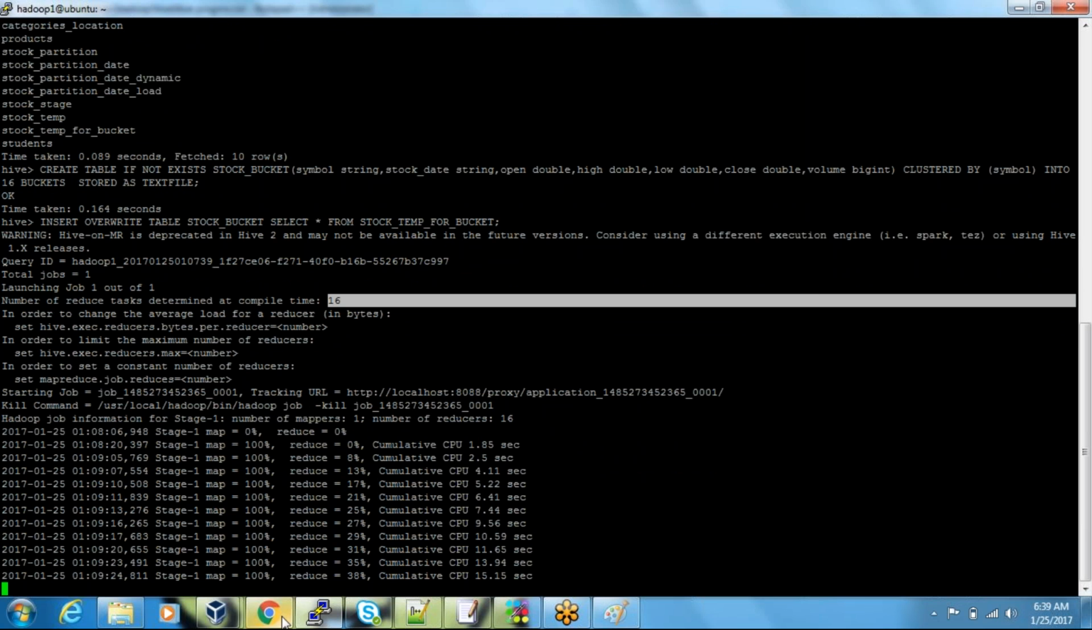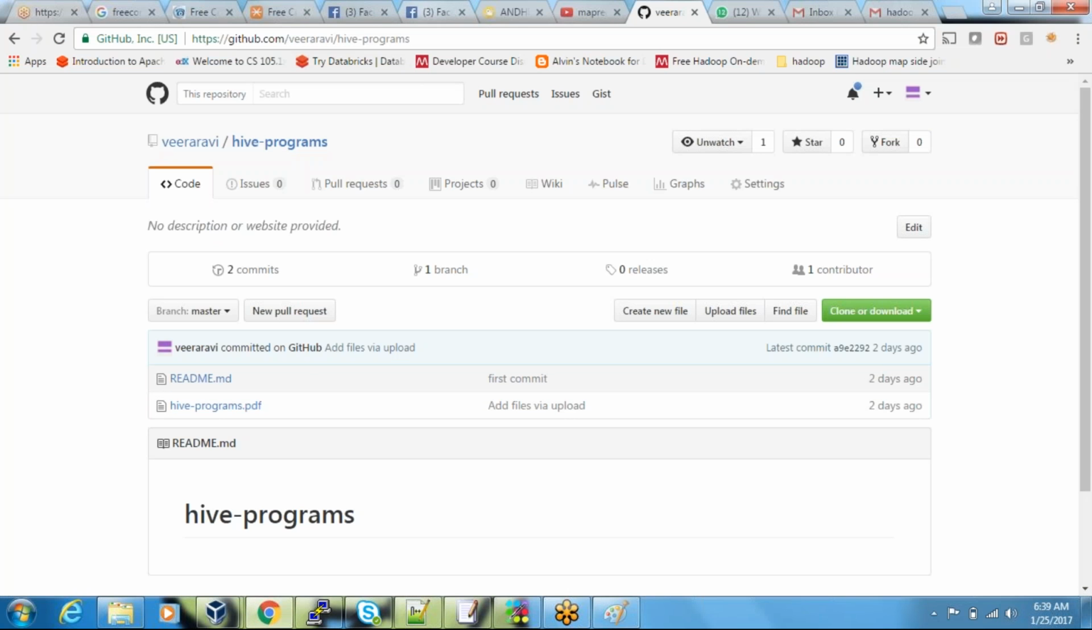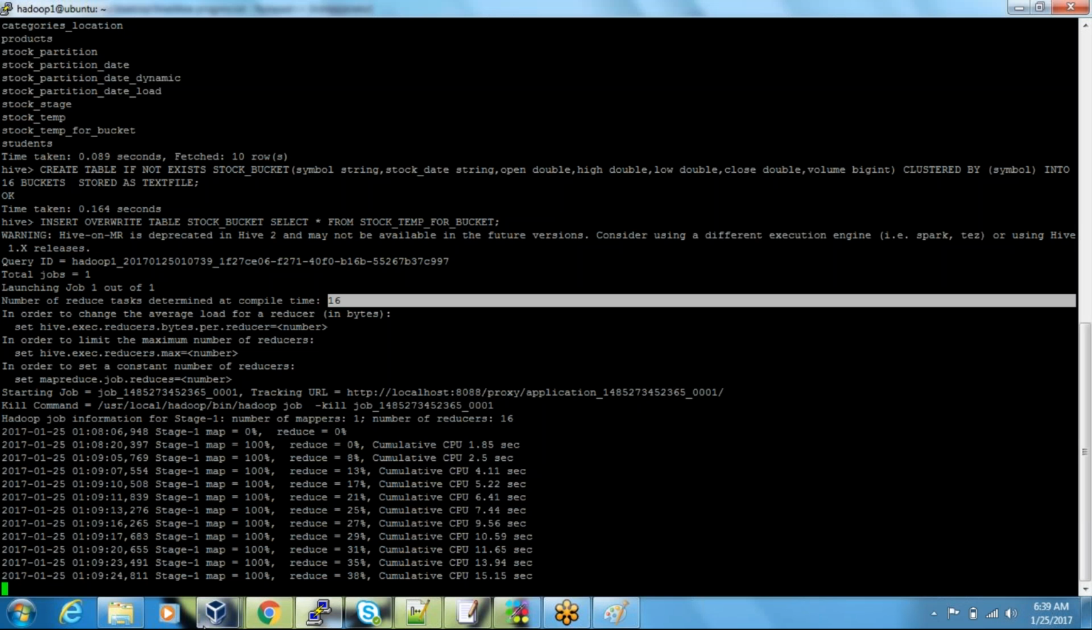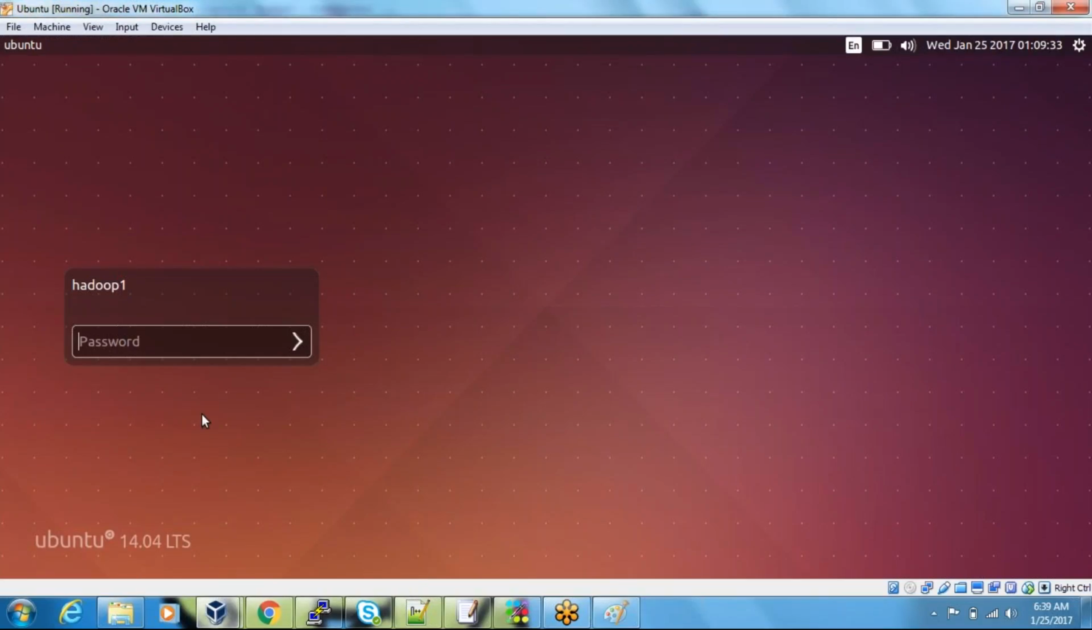By the time, just go and look at the data, the structure of the folders, how the tables have been created in HDFS. The system is a little slow because all the resources are occupied.